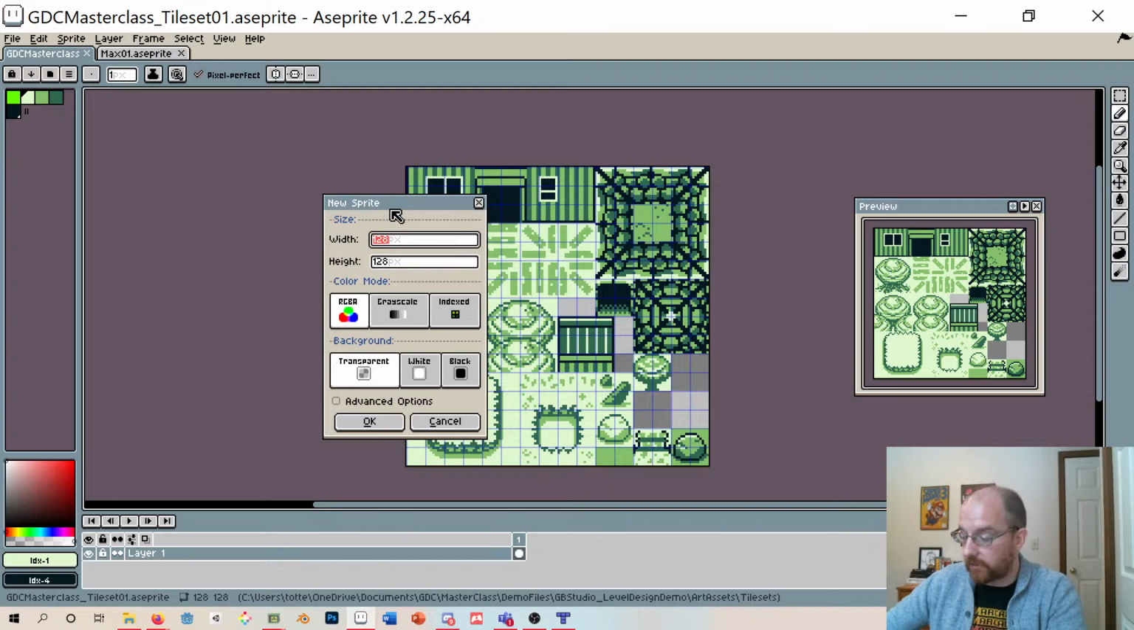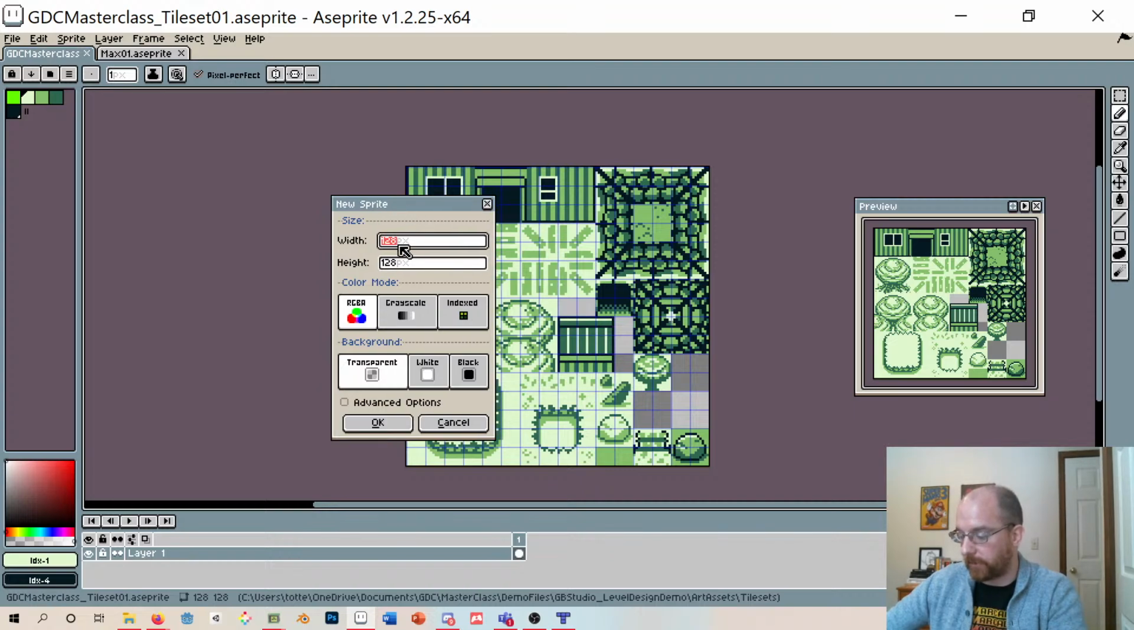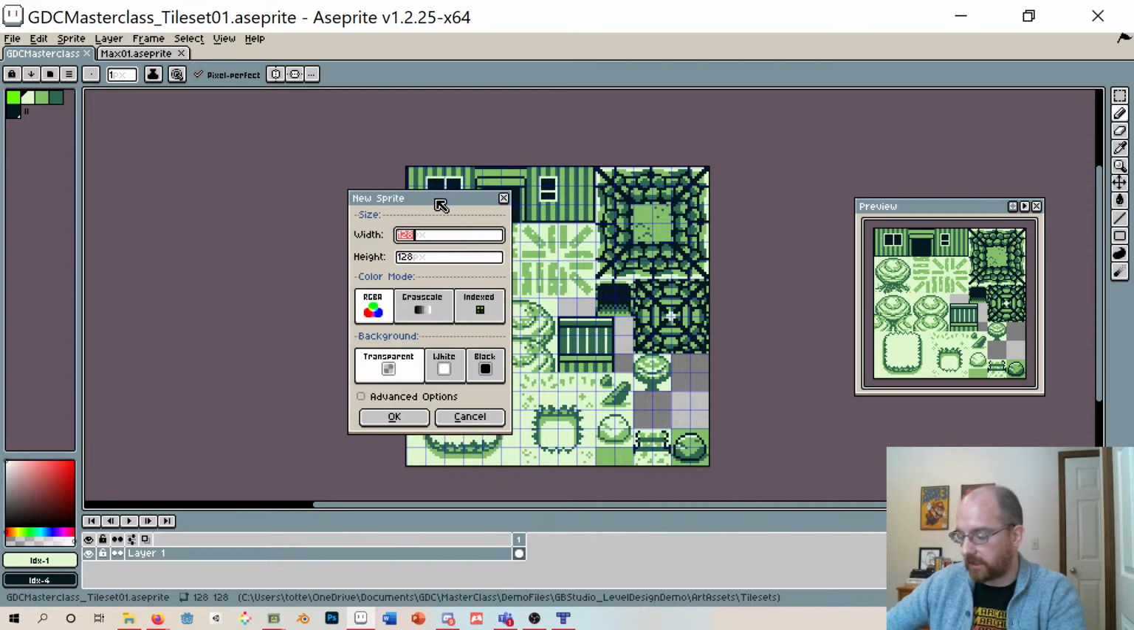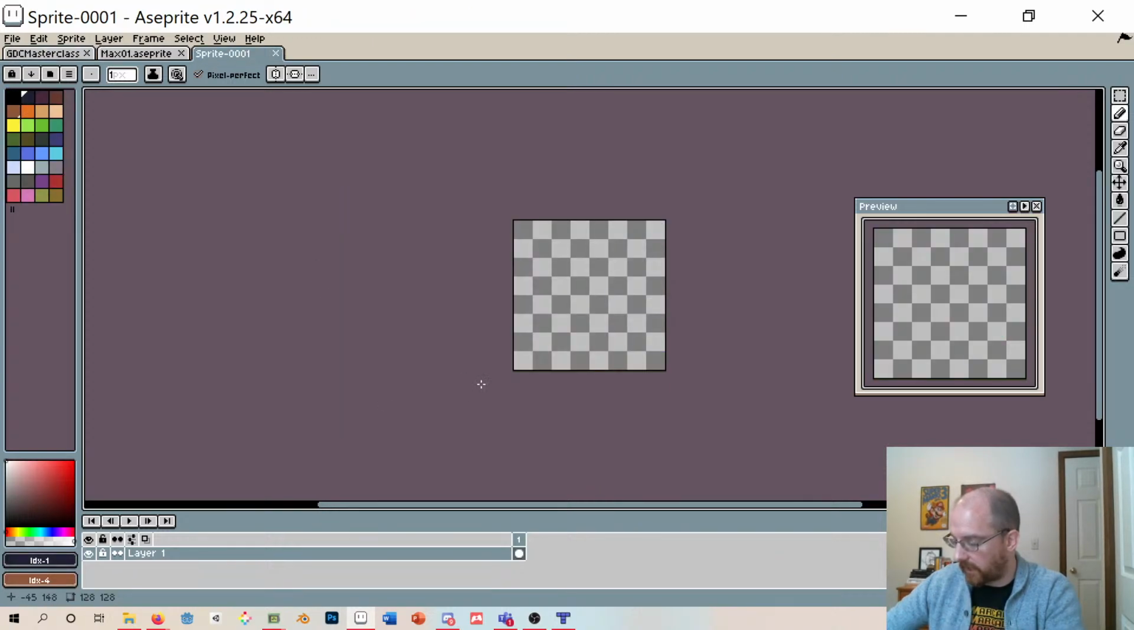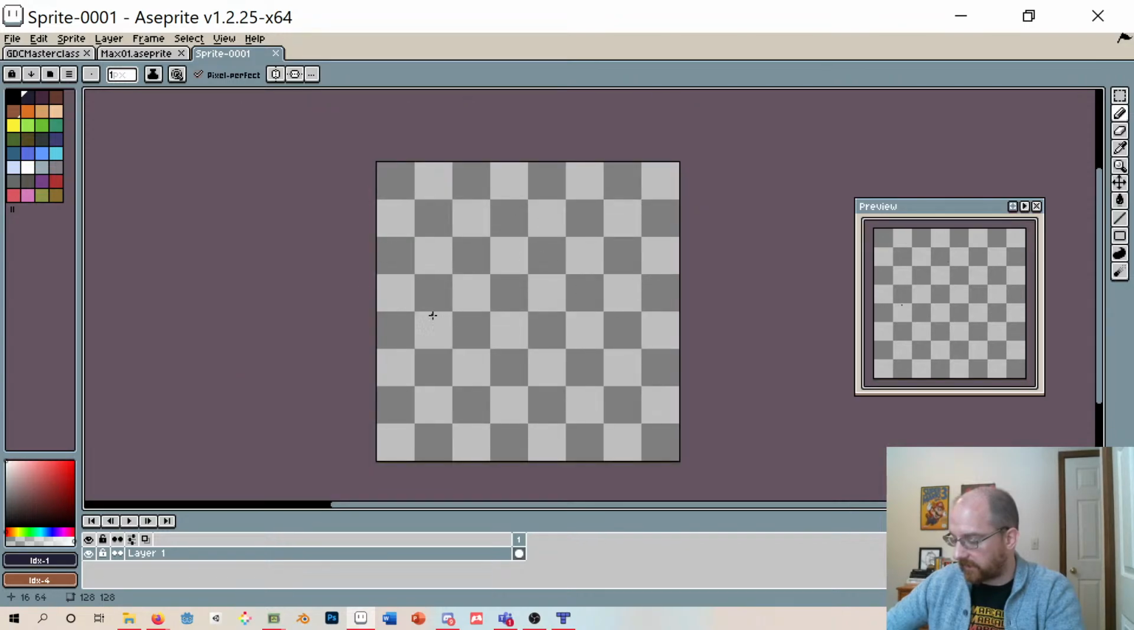But for a tile set, you don't really need to worry about that. You just need some multiple of 8. So I'm going to go 128 by 128. That should give us enough room. And then the rest of the settings are fine as is. I'll hit OK. And then I would get something like this.